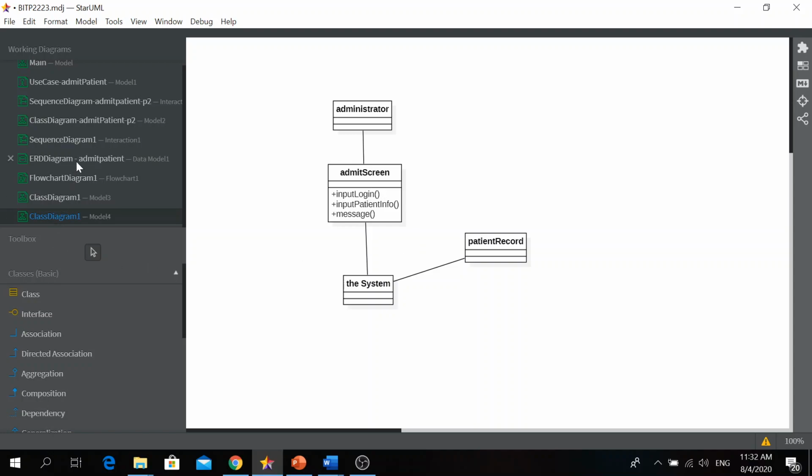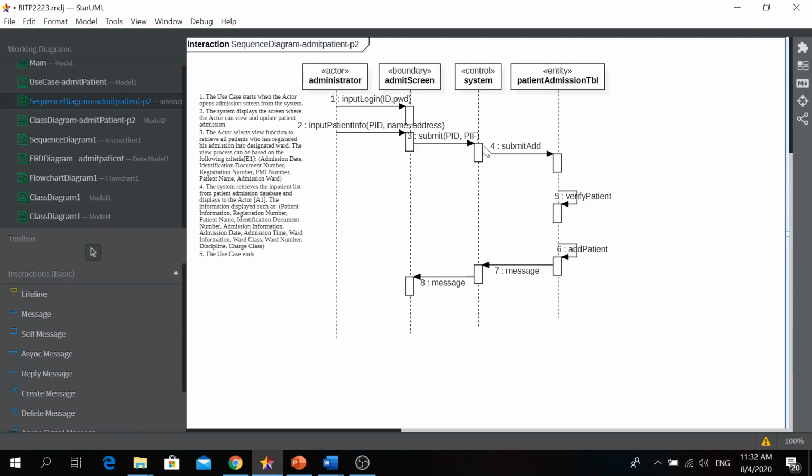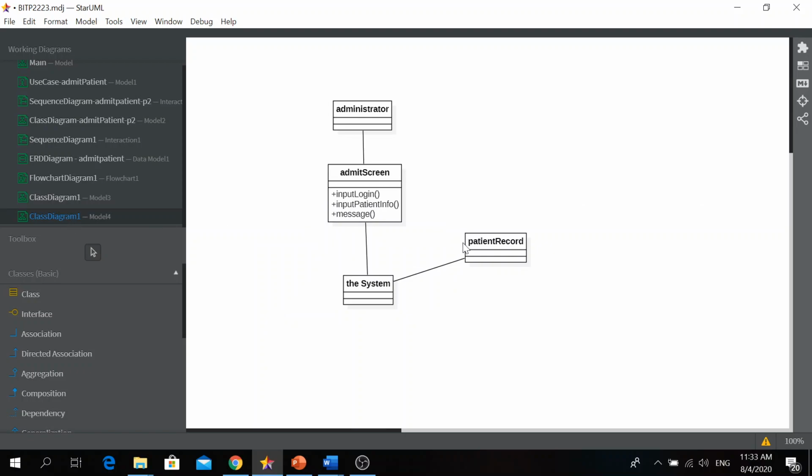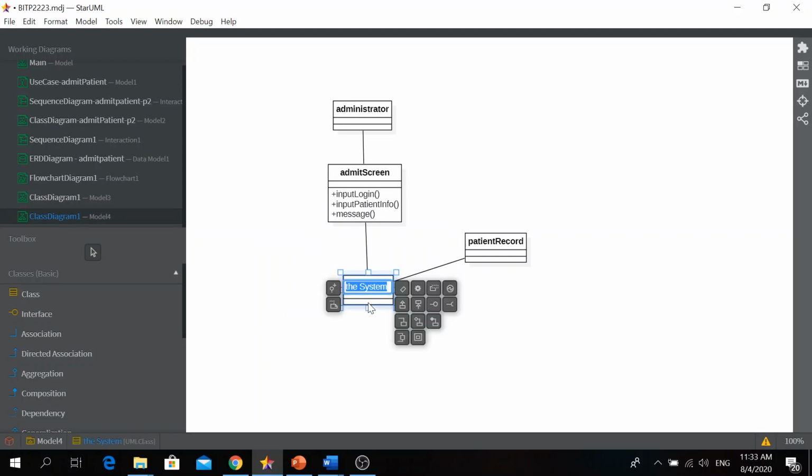And then look at the system. Look at the arrows to the system. How many operations does the object system have? Okay, they have submit and also the message. Update your class diagram. Okay, click submit and then message.